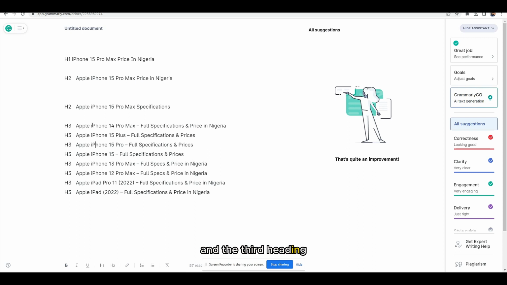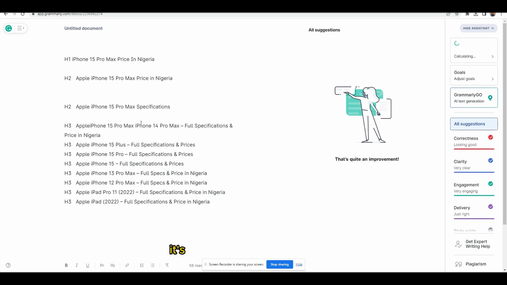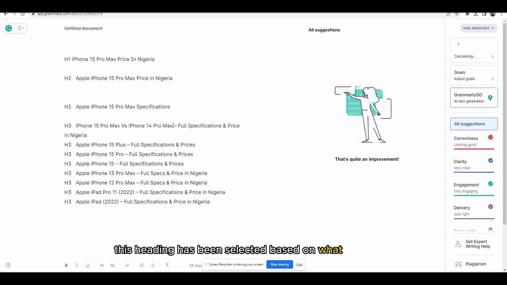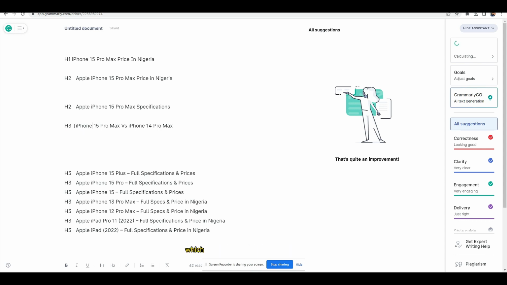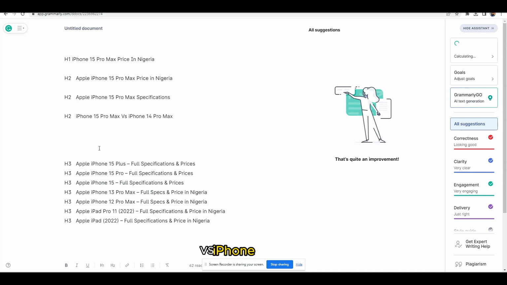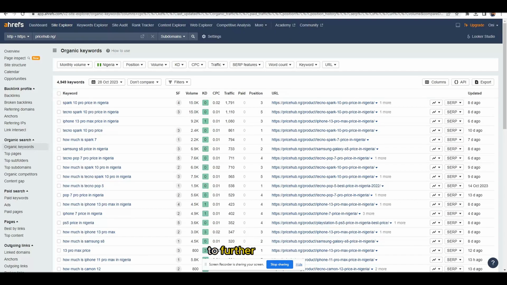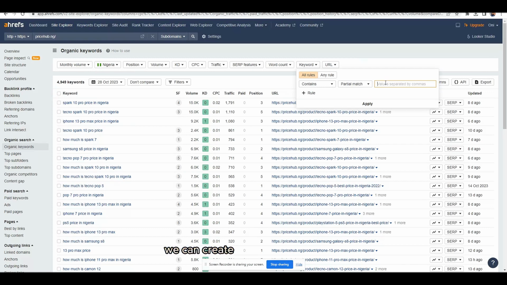And the third heading, which is going to be an H2 tag again, is iPhone 15 Pro Max specifications. This heading has been selected based on what is already ranking on Google. And finally, our fourth heading, which is going to be another H2, is iPhone 15 Pro Max vs iPhone 14 Pro Max. To further enhance our content relevance and internal linking structure, we can create a bridge between the content and our previously ranked content for the keyword iPhone 14 Pro Max.